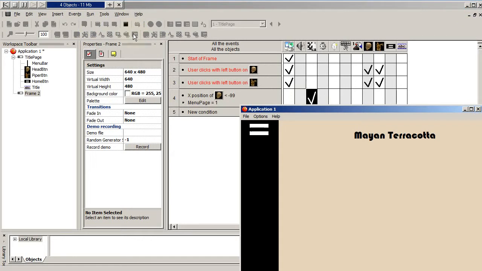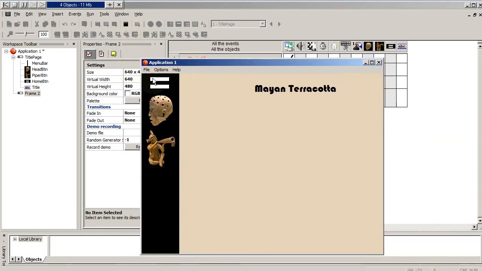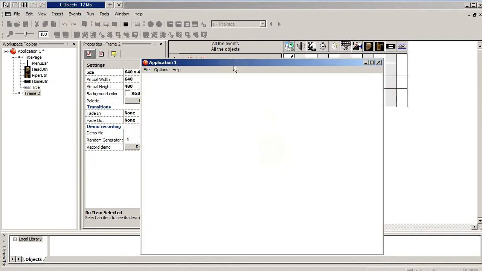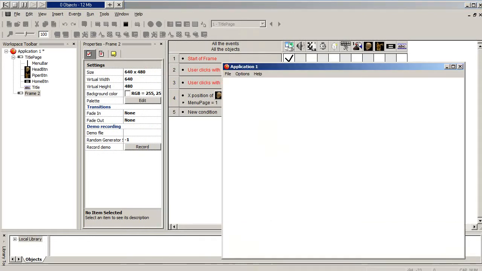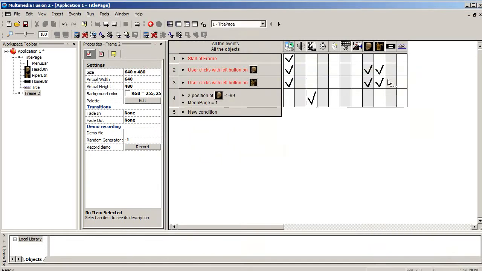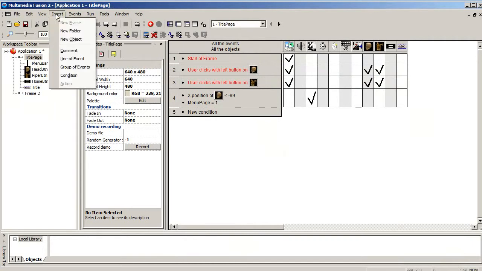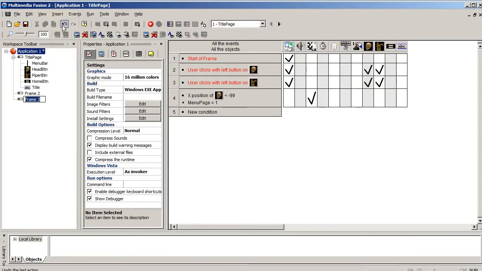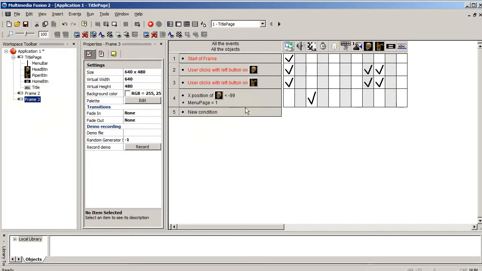Let us test that. So here's our application. Our button's kind of slid in. Hopefully what should happen is I'll click on the head button, it will wait until it's off the screen, and then it will jump to this blank frame. Ta-da! Hopefully. Anyway, there we go. So that seems to have worked. Let's leave that for now. And I'm going to insert another frame 3 for now.